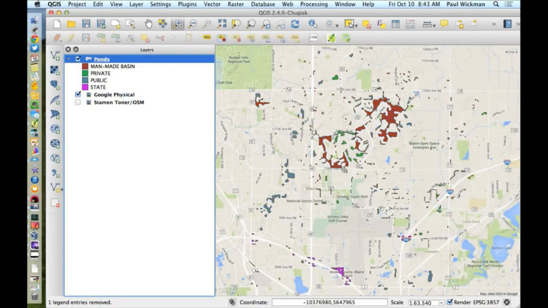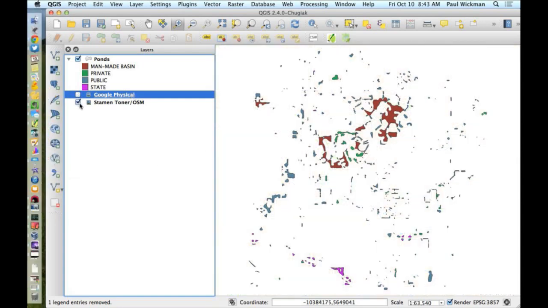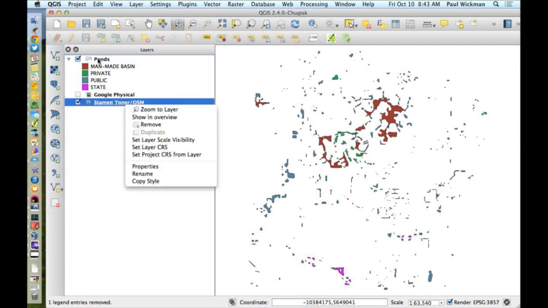What we've got going on in the background here in Quantum GIS is a Google map. There's another map available from a group called Stamen, which is what they call their toner layer.